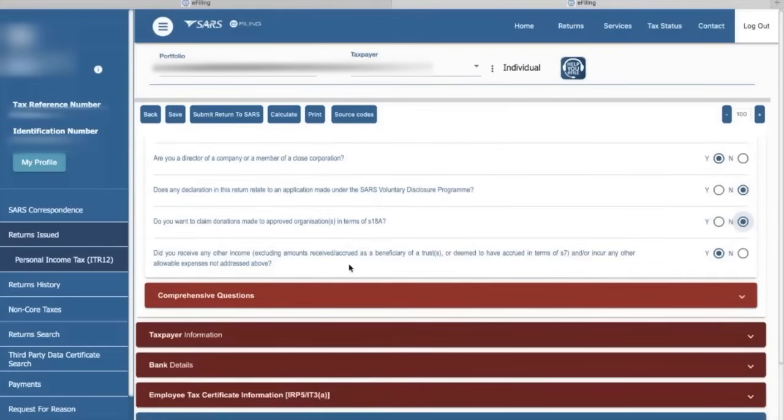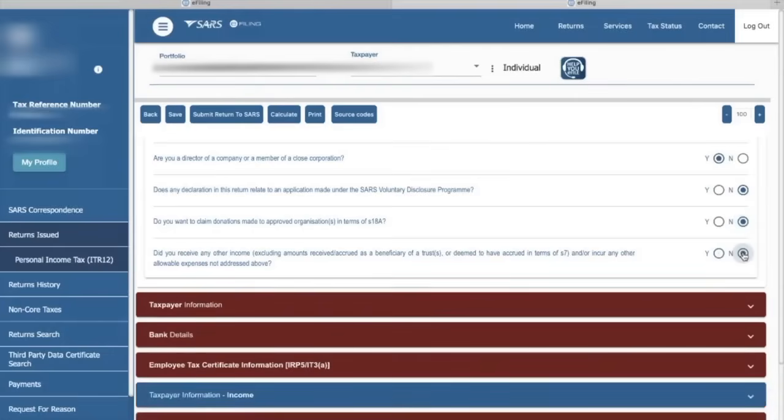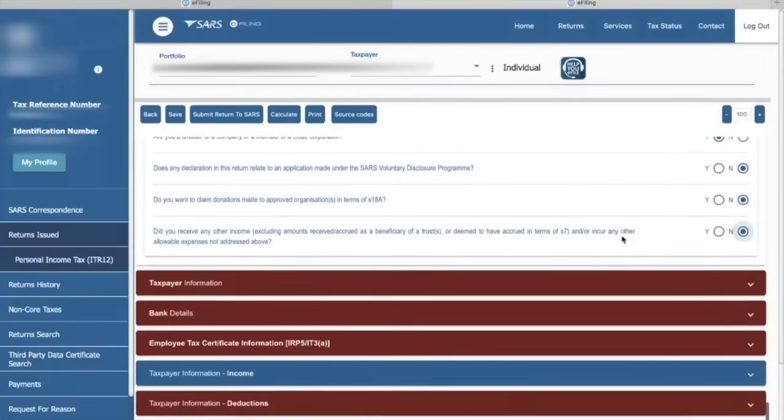Did you receive any income excluding amounts received or accrued as a beneficiary of a trust or deemed to have accrued in terms of section 7 and or incur any other allowable expenses not addressed above? So basically, if you received any other income over and above the one that is on your IRP5, all right, so if you have various sources of income, then you click on yes over here. Otherwise, if you didn't, then you'd have no. All right, so we'll click no for this particular taxpayer.